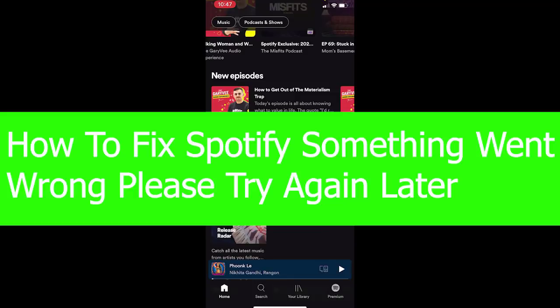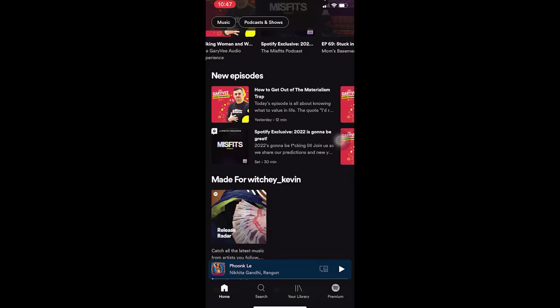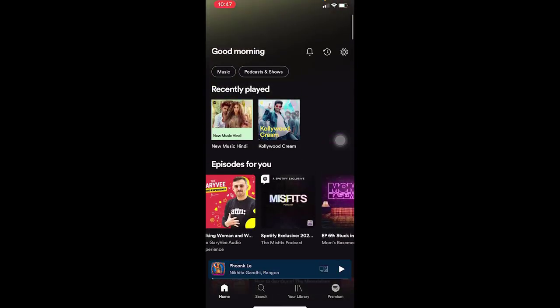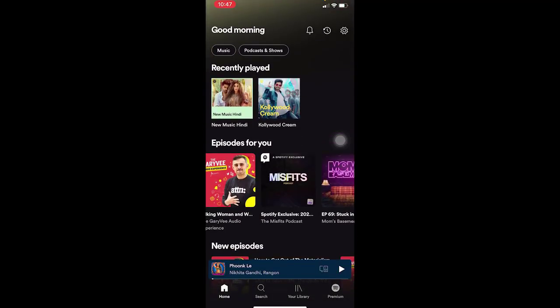I'm going to be showing you guys how you can fix your problem, which is "Spotify, something went wrong. Please try again later." So what this problem is, basically if you're facing it, when you open your Spotify, on my screen it's showing me all this music over here, right? But on your screen it's going to be completely blank, and it's going to show you something went wrong. Now there are multiple reasons behind this problem, and I'm going to show you how you can fix it step by step.